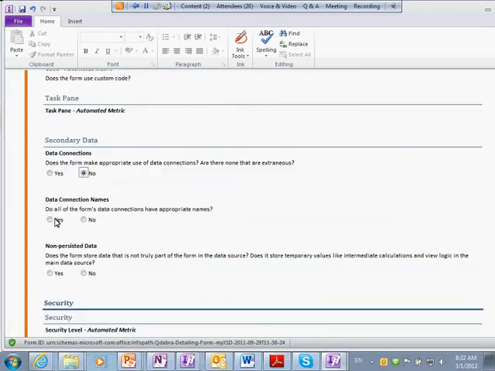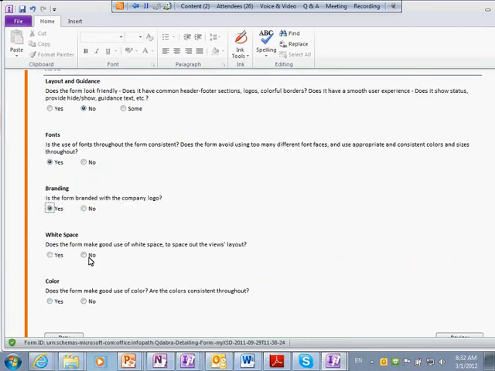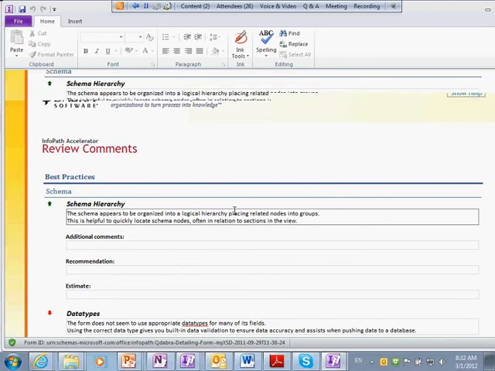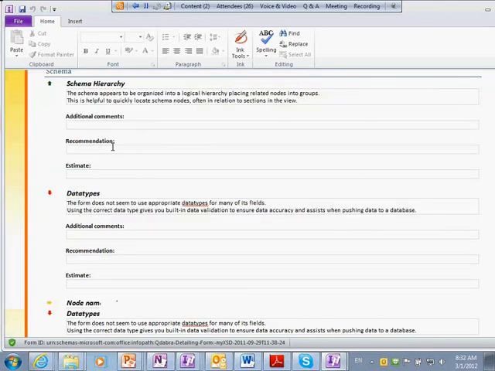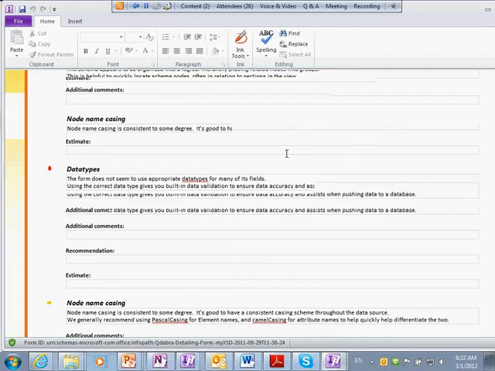We'll just finish this out here real quick, and next. Okay, so now what it does is it generates a view that allows you to add comments. If we were doing this, we would add a comment like, do this, here's a recommendation, here's how many hours it would take us to do it if you want us to do it. For the purpose of this quick demo, I'm just going to show you what this looks like.